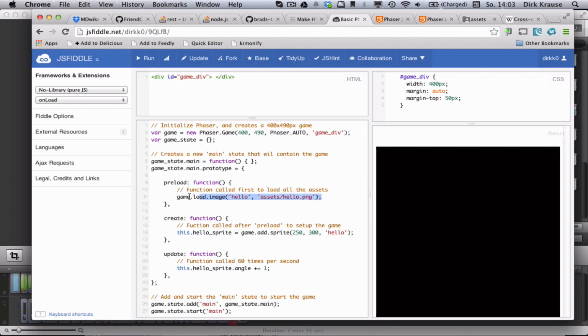Okay, I made all the three changes. I added the image loading, I added the sprite creation, and the rotation of the sprite. If I hit run, we see that something indeed is moving, but it's not the sprite, it's not the hello PNG. Of course, that is because the path is wrong.